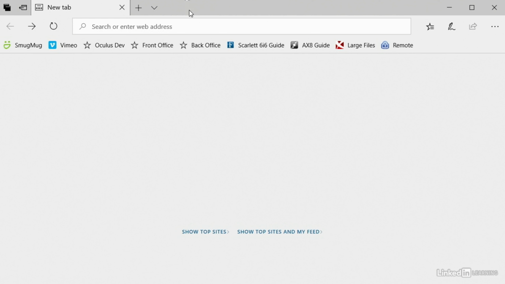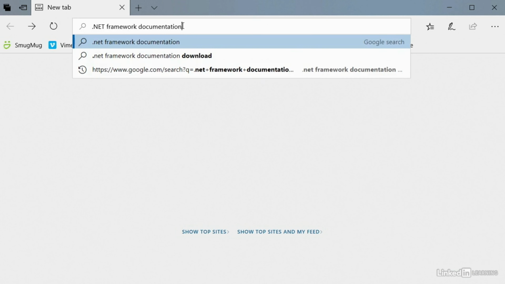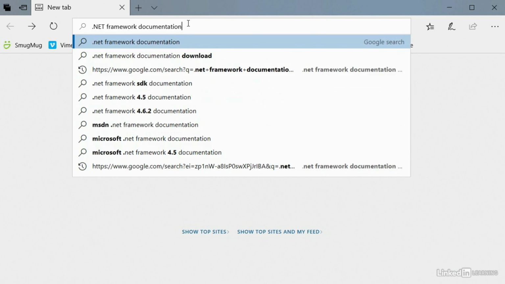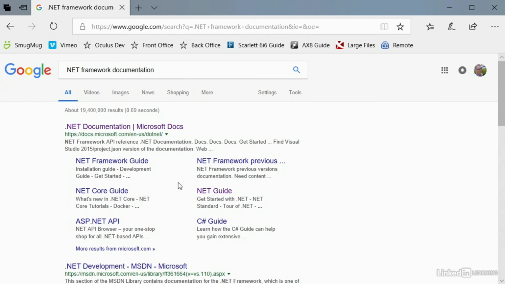This lecture is not intended to be a comprehensive guide about the .NET framework. I simply want to introduce you to it so you can use it as a reference in my other more advanced courses and when you're trying to solve problems of your own. So I'll type in .NET framework documentation and hit return. And there are a few sub options here, but I would usually click on this top link.